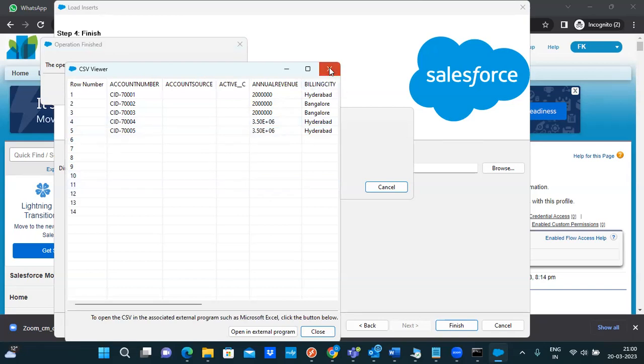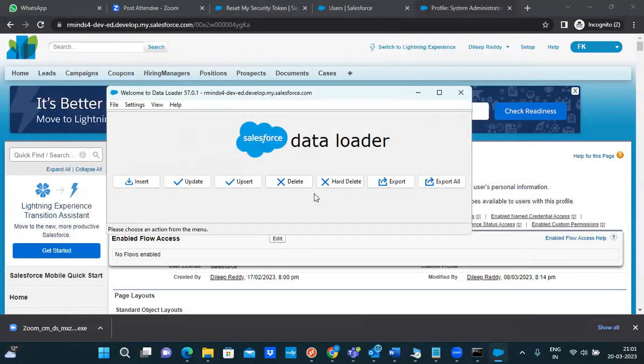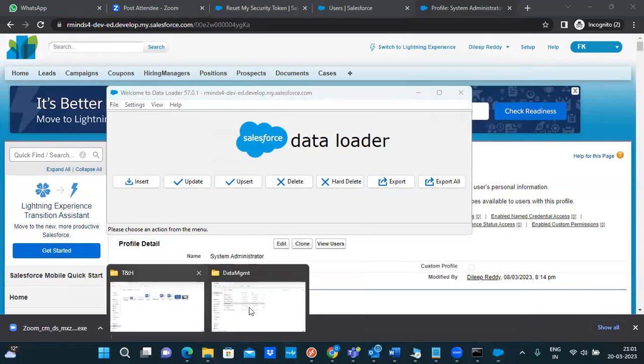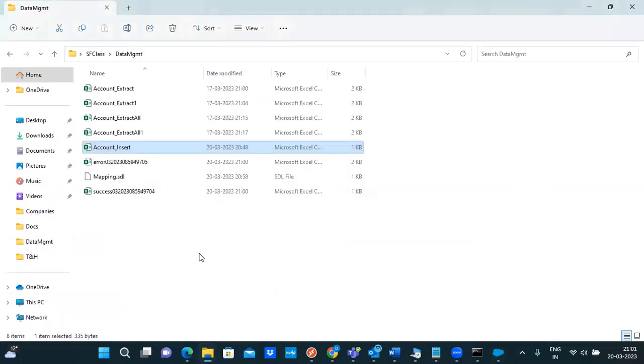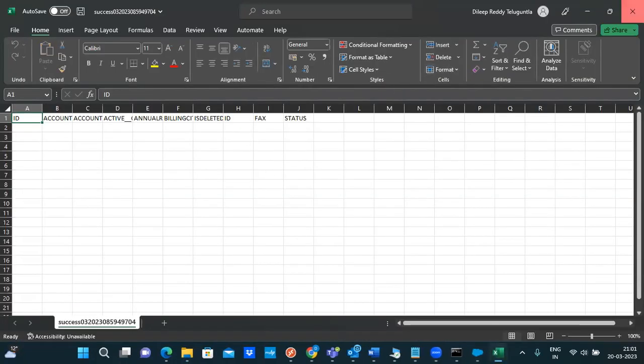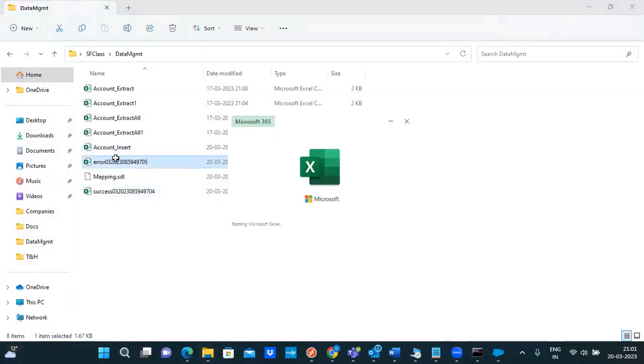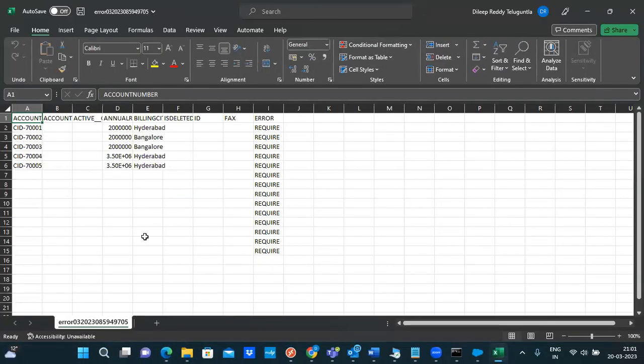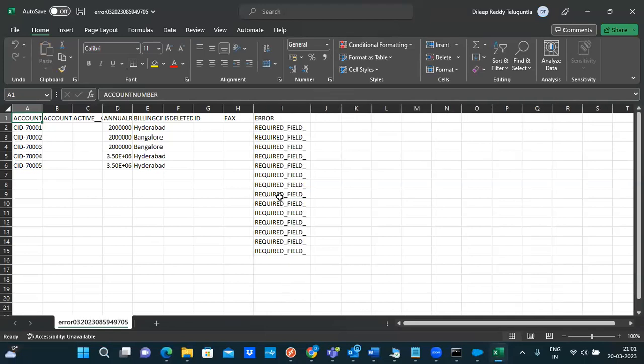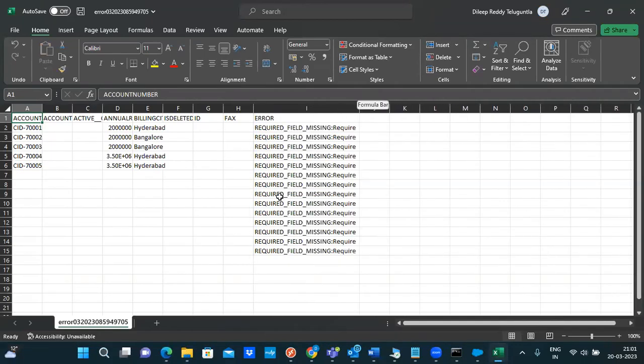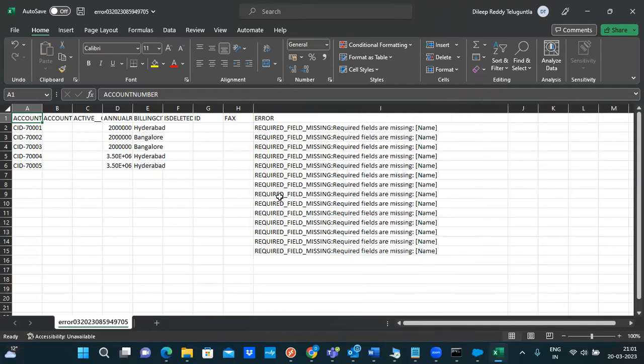So let me go and review those files. Let's go to our folder. So here you get these two files, error and success. In success, it's an empty file. In error, all those records are available. The reason is the error: required field missing. See, name field is the required field.